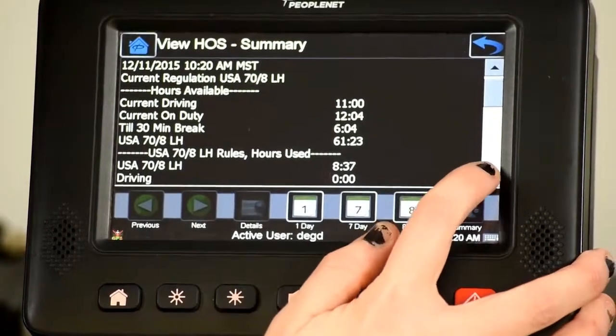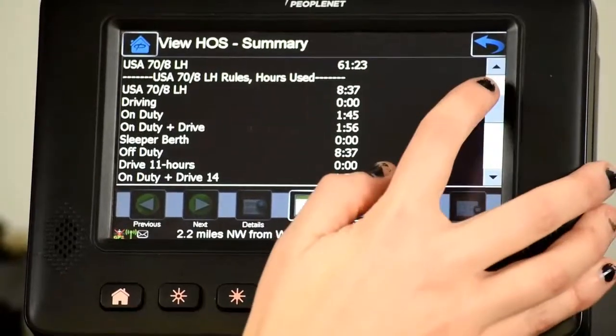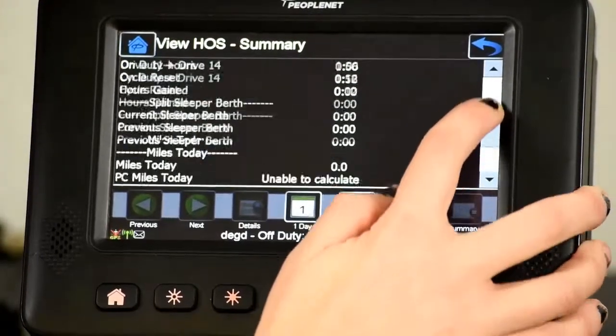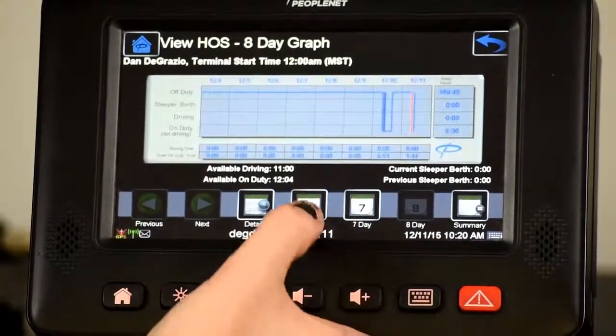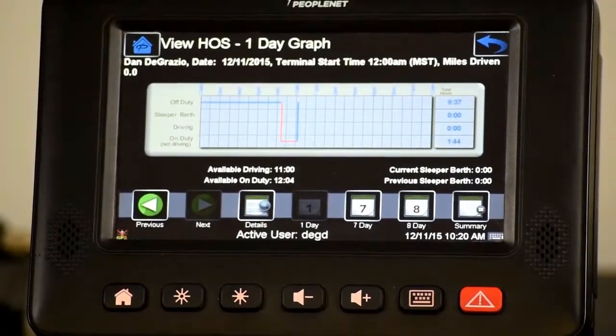This will show the officer what all he really needs to see, which is what's on your driving shift, your hours of service, and you can pull up the graph as well for them. It's your 8 day right here and your 1 day right here.